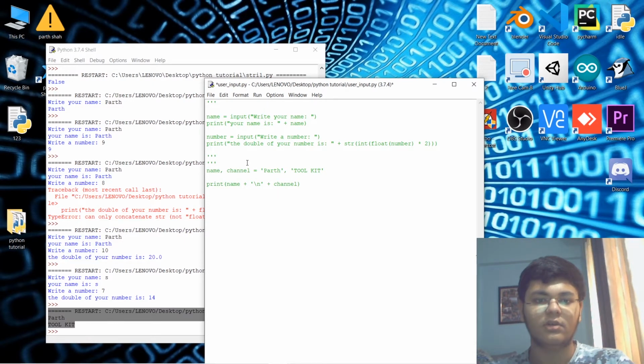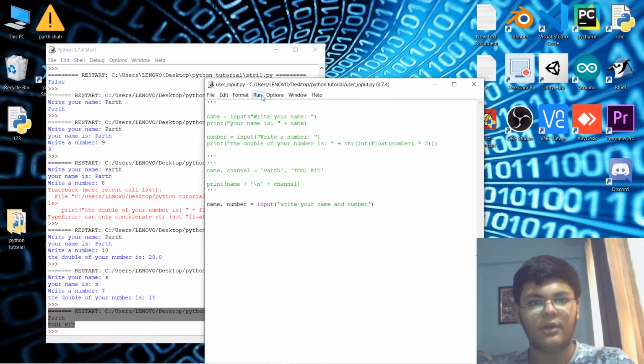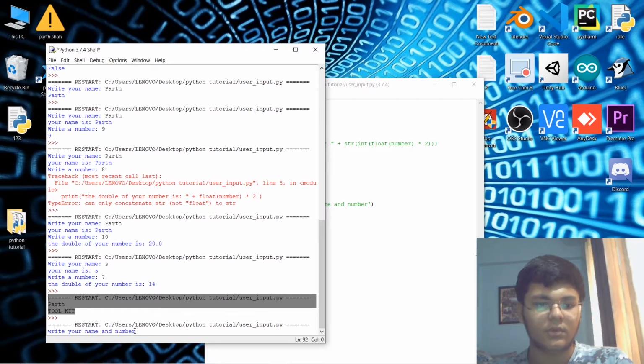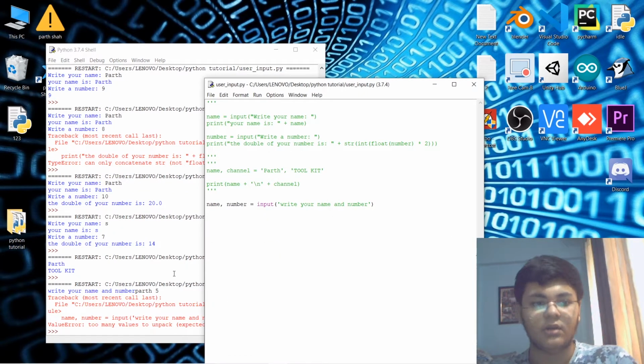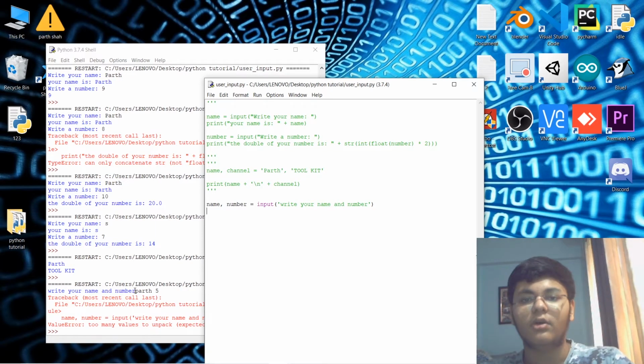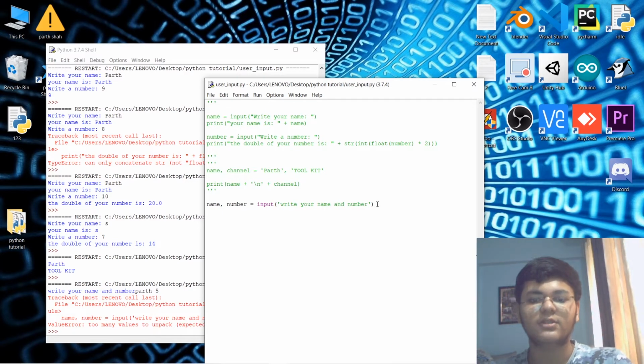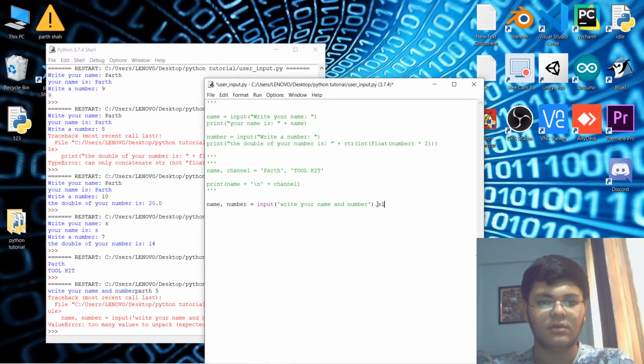Also I can input, like I'll say name comma some number equals to input, write your name and number. So like now I'll run it. So I'll just write Parth and 5. So it gave an error. But you ask why? I wrote two things. Because "Parth 5" is one string. It has not been split into two different strings. So for that I'll write split.